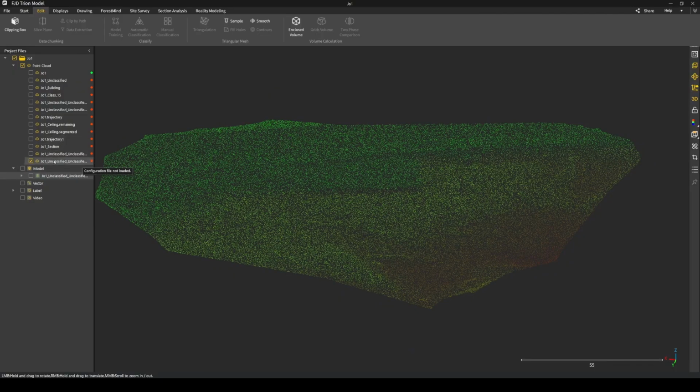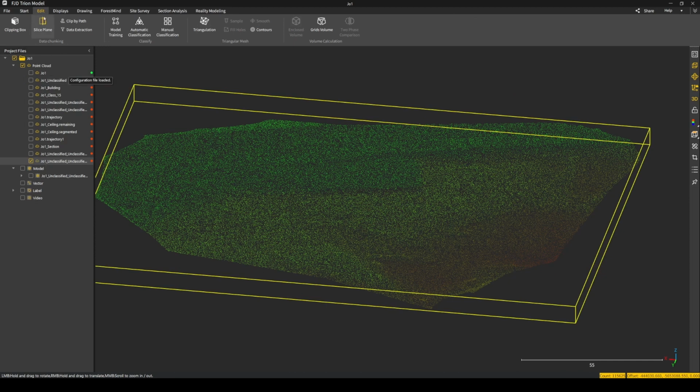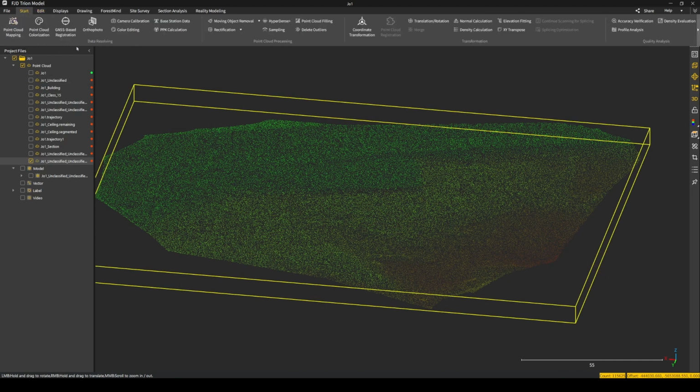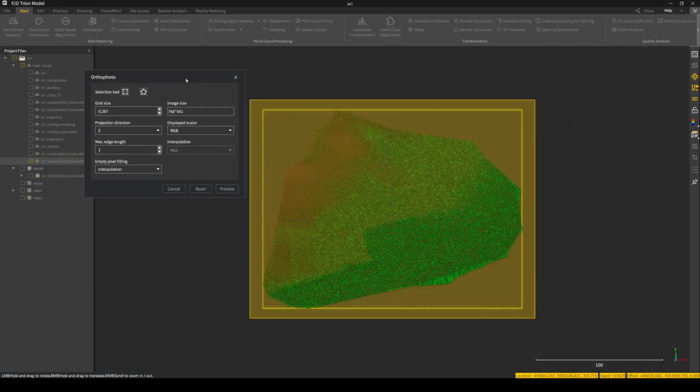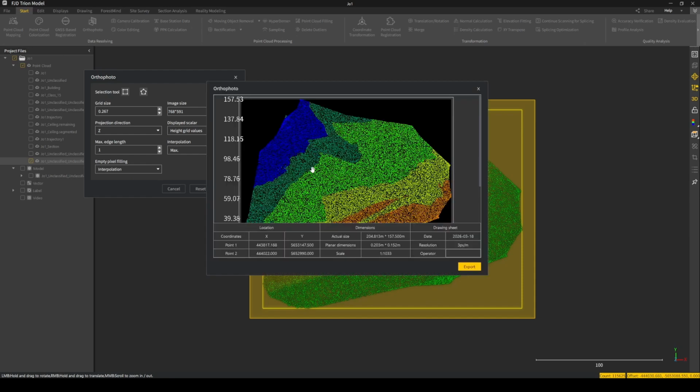So the next step will be choosing this point cloud, going to the Start tab, going over to Orthophoto, and now we need to adjust the displayed scalar by height grid values. This will make sure that your point elevation will be transferred into the alpha channel of the .tif file we will export from here. And we can actually hit preview to have a look at the result.